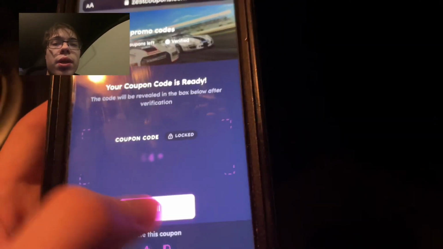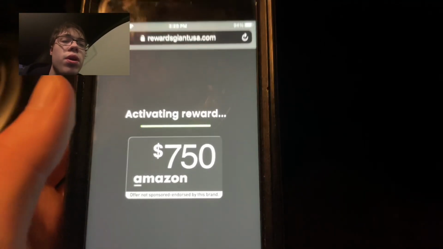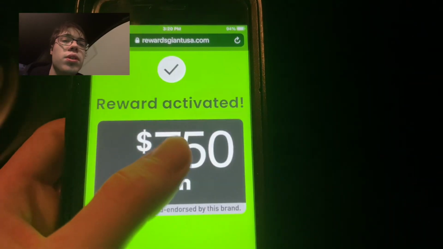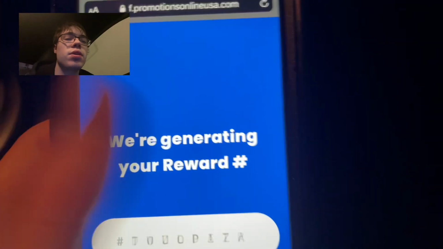and now it's going to ask you for your email address, which I already put in, and obviously this is so they can send you the promo code. So let's just wait for this to load. You can see it says reward activated. All right, so email confirmed because I already entered it, and then you just need to go ahead and fill out some information about yourself, which is obviously very easy to do.